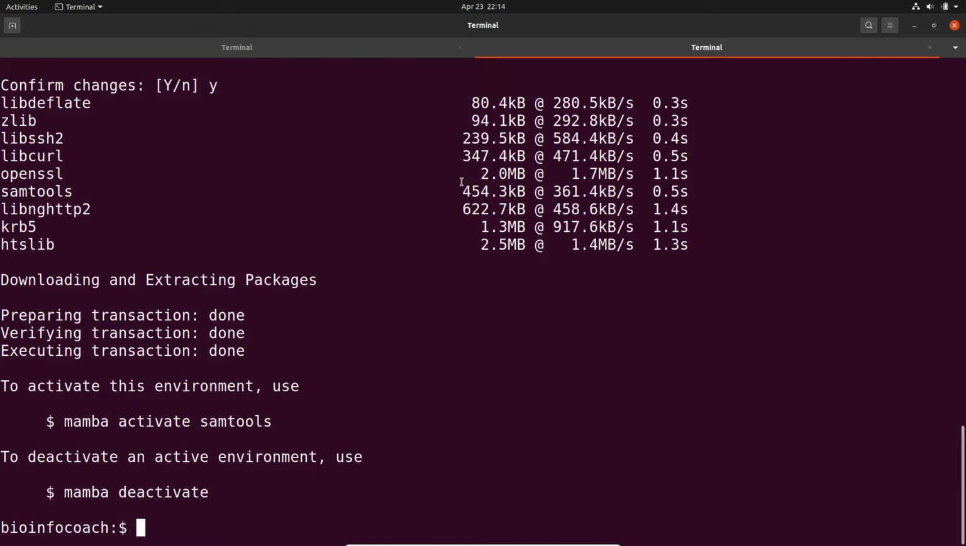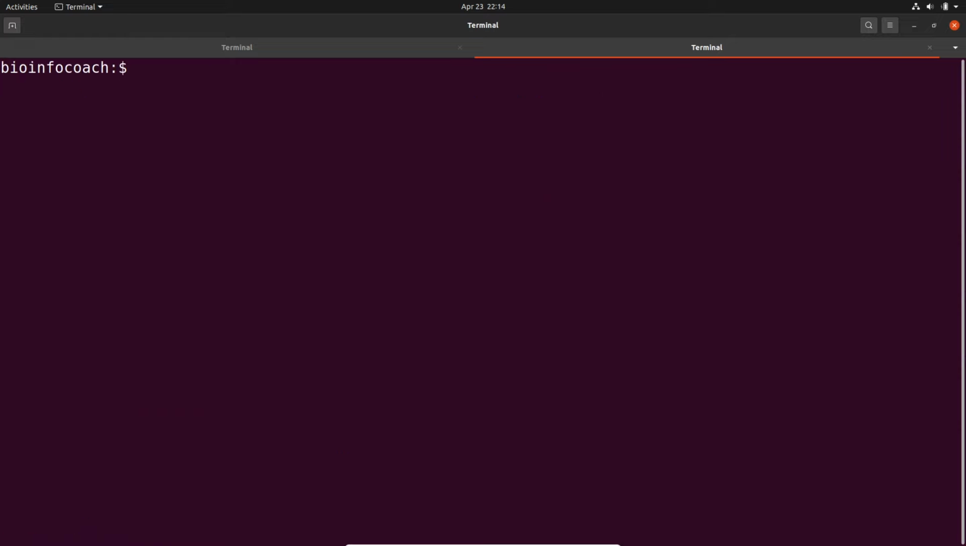Okay, so some tools have been installed. Once everything is done, you'll find a notification on how to activate this environment. So now if you want to test some tools, you need to activate the environment. To activate, you have to use the command mamba activate. So let's do that. I'll say mamba activate some_tools.